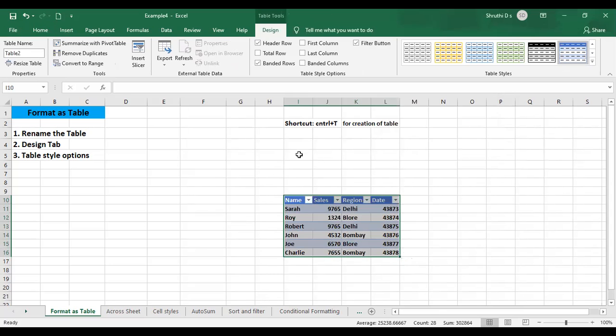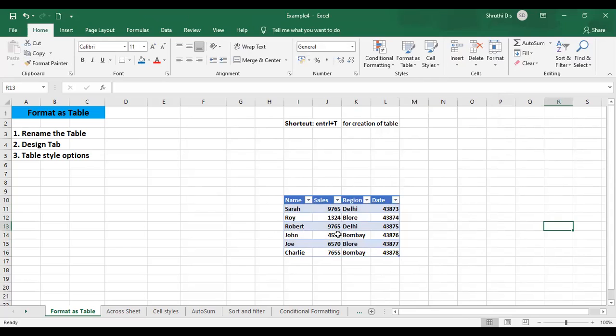Now, as you can see, my set of data has been converted into a table. By default, you get this arrow symbol here, which is nothing but the filters. I'll give you the different options available in sort and filter again later. We'll concentrate on the tables now. So now I have the table with the filter option. If you don't want that, you can remove it; we'll see how later. But now we'll concentrate on the tables.